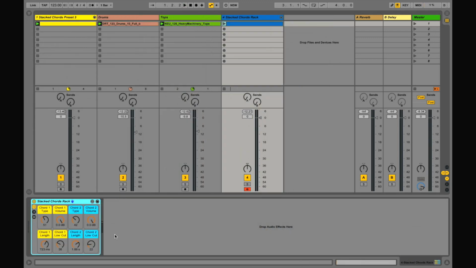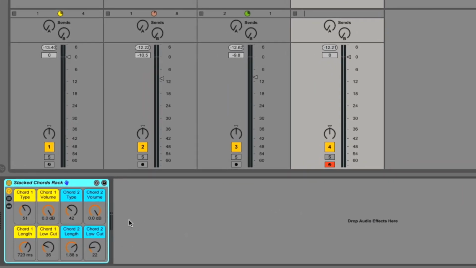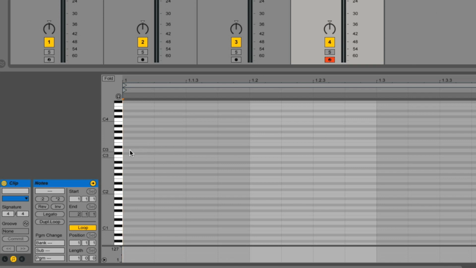I've got a default instance of the rack on a track here, and if I play some MIDI notes, you can hear we get stabbed chords. As all of the one-shots in the rack have been assigned to the relevant MIDI notes, whatever notes I play into the rack will recreate exactly the right pitches. So if I play a D, then the chord produced will be D minor.